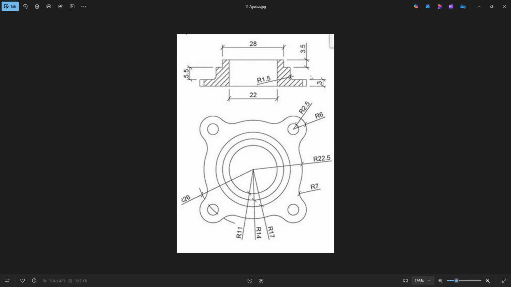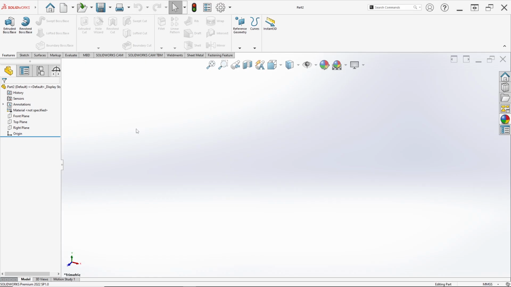This time we will learn how to design a simple part in SolidWorks. We have a two-dimension drawing like this, and we want to convert from sketch to solid part. Okay, let's start. Open SolidWorks, and we start from the top plane.